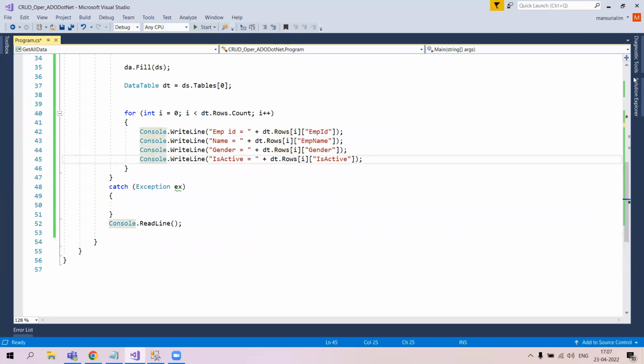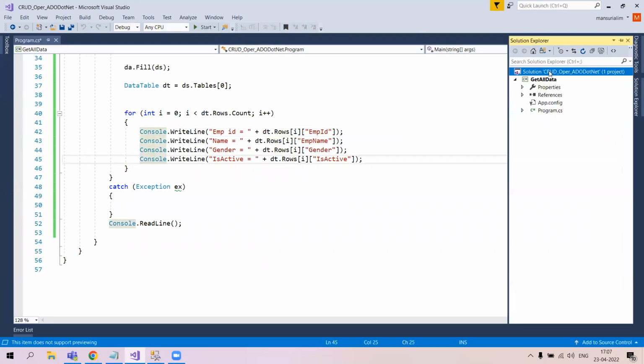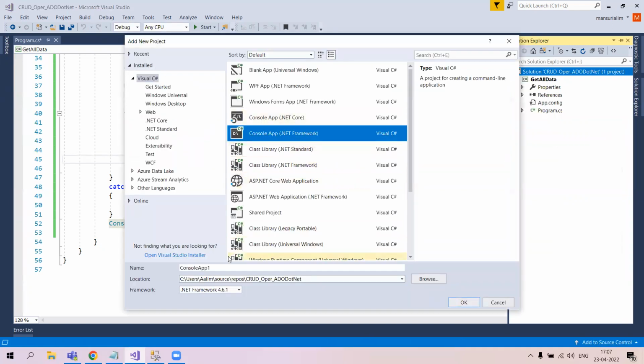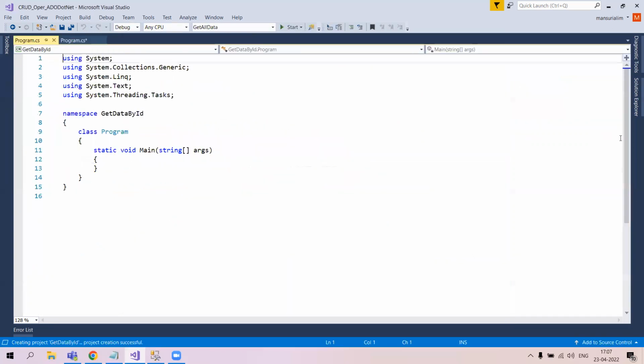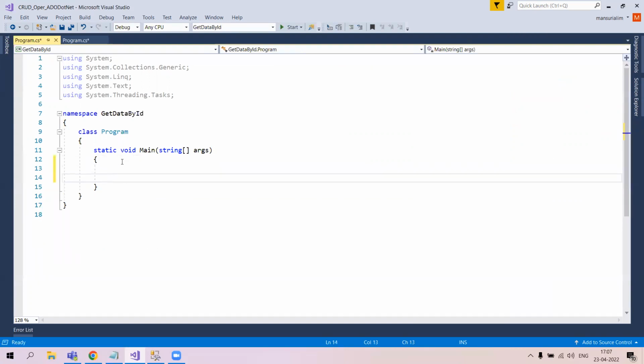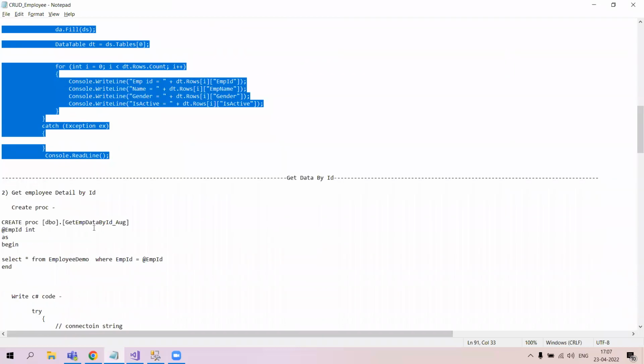Okay. Now, what is the second operation? I have to do another operation, that is get data by ID. I will pass some ID and I should get only the data for that given ID. Okay. So again, I have taken this console application, .NET Framework application. Let's add that and set it as a startup project. I also have ready code for this task.